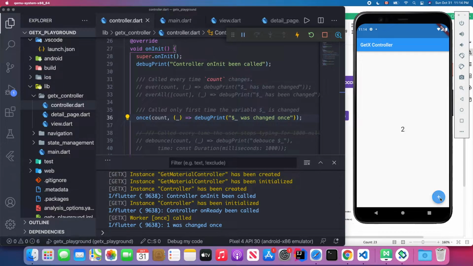And when I click again, the number changes, but the print statement didn't print anything. You will see, because it was only called once. So depending on your business logic, you can use this kind of function. So let's comment out this one.